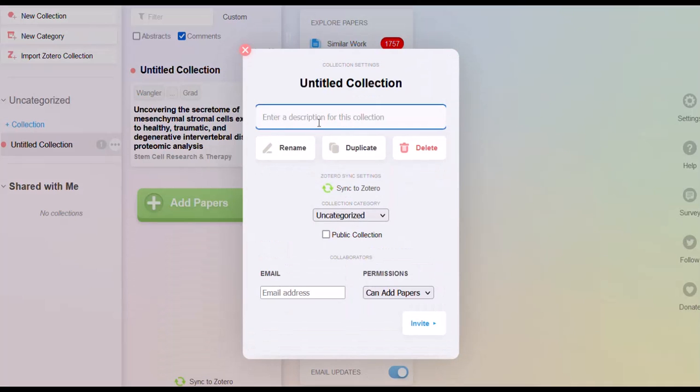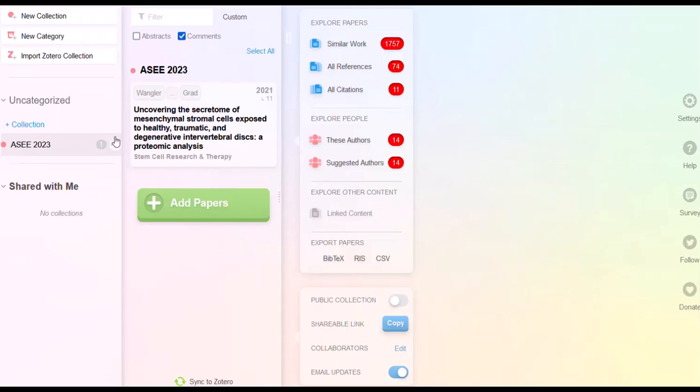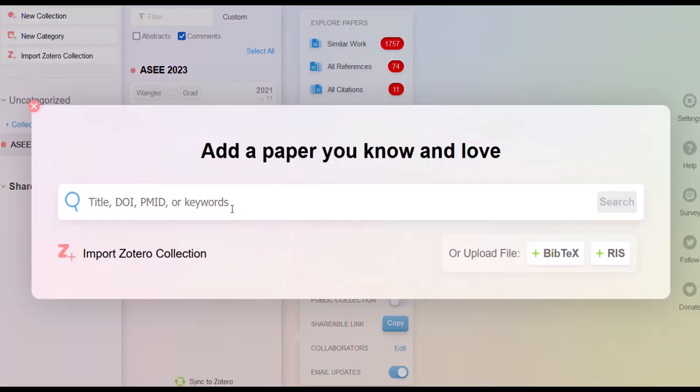So I'll name this collection ASEE 2023. Okay. I can add additional papers as well to the same collection. Let me copy another URL, or DOI in this case.